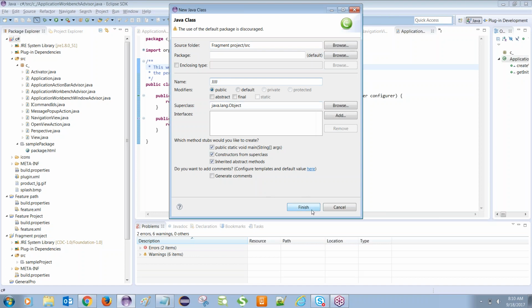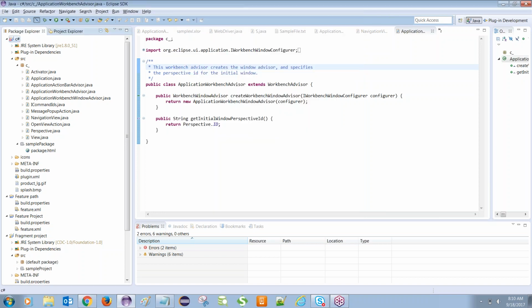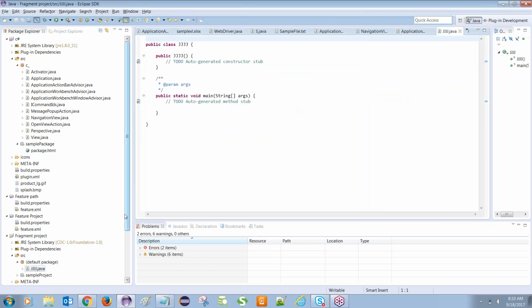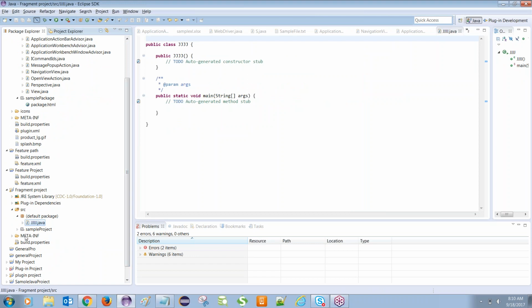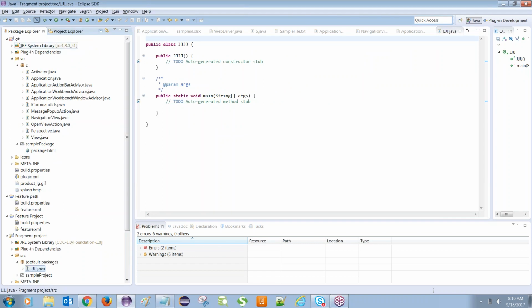See, I typed JJJJJ here. Just click on finish. You can see the JJJJ class is created under this fragment. So not only in the chosen package, I can create the class. Not only can the class be created under the selected project, I can create the class under any project, if that project contains the Java JRE library.